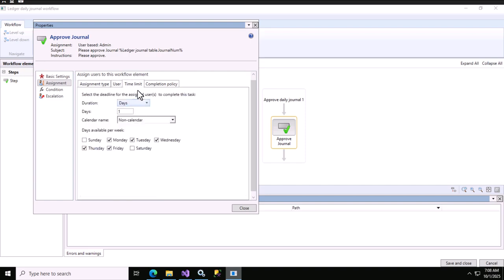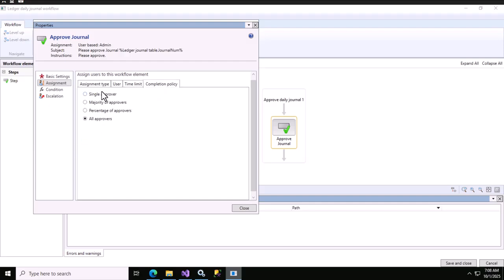Then here we also have the option of time limit. For example, the deadline for this approval could be days, weeks, years, and in whatever unit it should be available. And also we have something called completion policy: whether a single approval is needed, whether the majority of people should approve, or a percentage of approvers, or all approvers. For now, we'll go with a single approver.